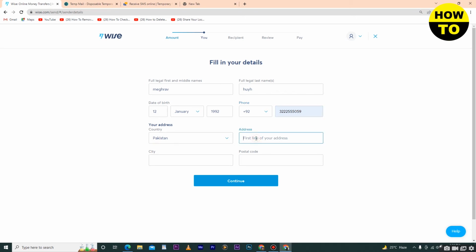Now here you can also fill your address, like I'm typing random address here. You can also enter your city here, and you can also type your postal code here. Now click on continue.